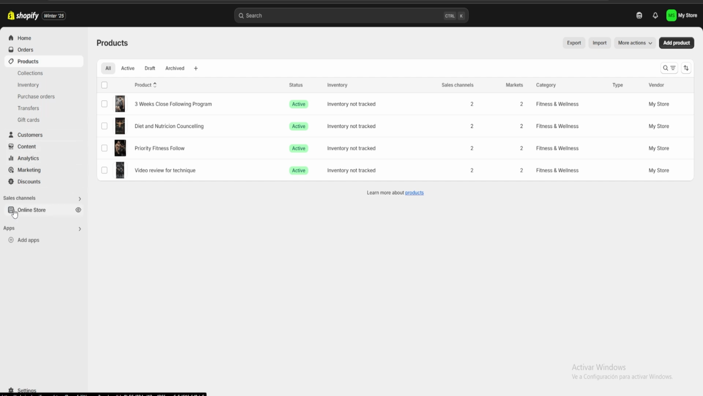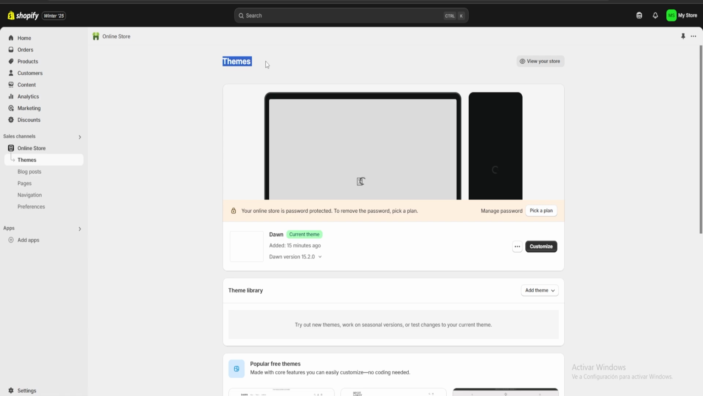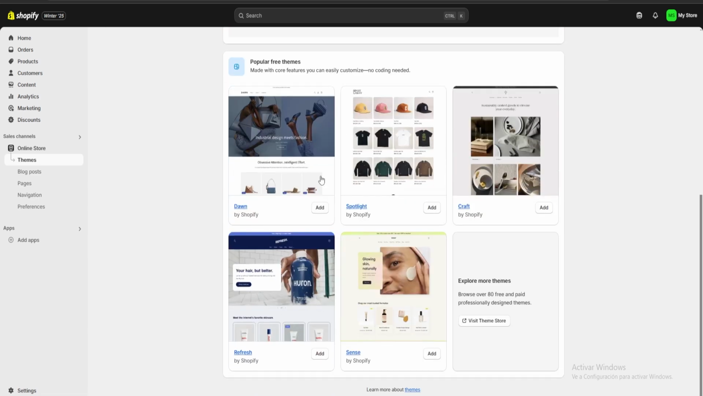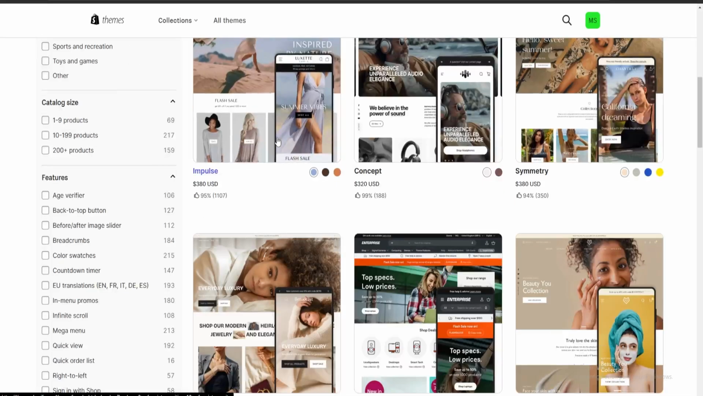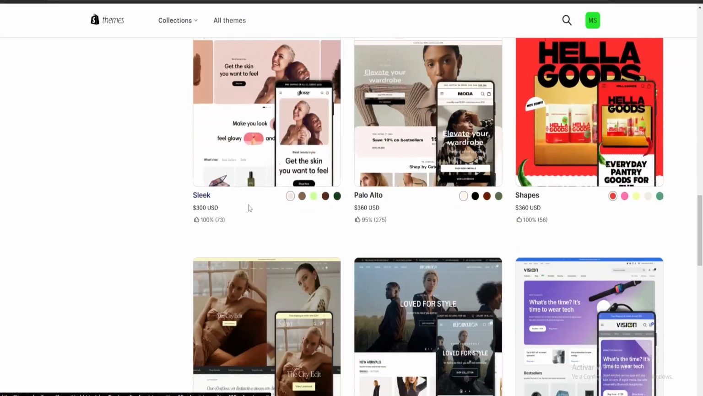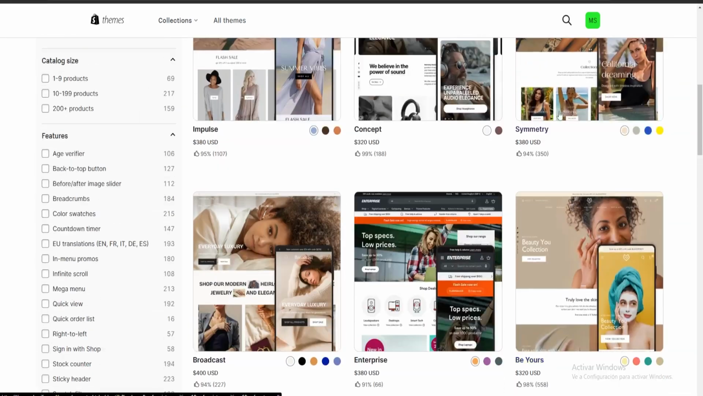Next, we're going to go to our online store and start to customize it. First, we're going to be able to change its theme. If you go down over here, Shopify is going to provide us with a bunch of free themes. If we want to see more of them, we can click over here on visit theme store, and we're going to be redirected to the Shopify theme store, where we have a lot of different free themes that we can either buy or just check out in case we want to add them to our store. For me, I'm just going to choose the default one.